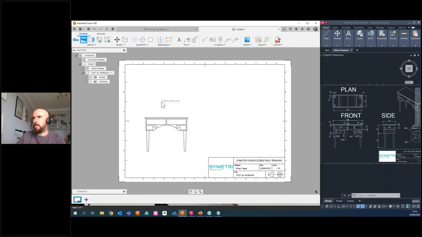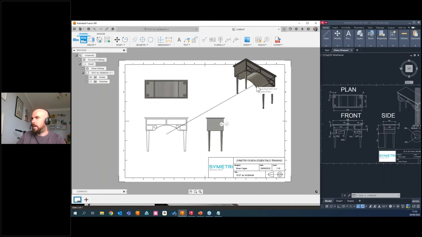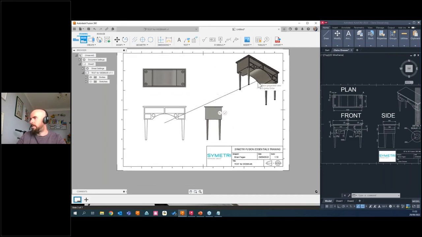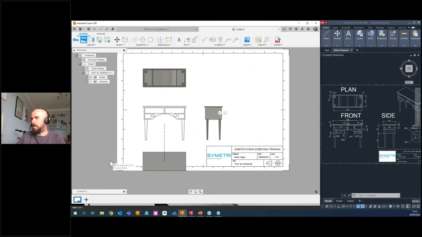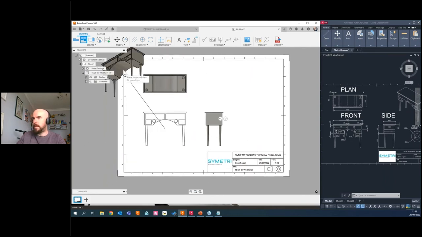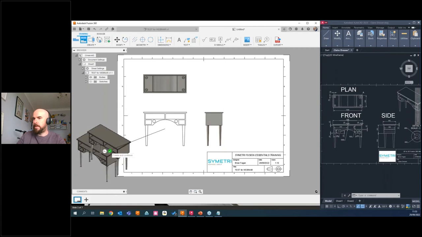I can come up here and project that view then. So if I wanted to project looking down, I can go that way. If I want to go from the side, I can go that way. If I wanted a nice symmetric view, we can go to the four corners. So looking at the four corners kind of gives us which is the best angle. So it's this one over here I want.